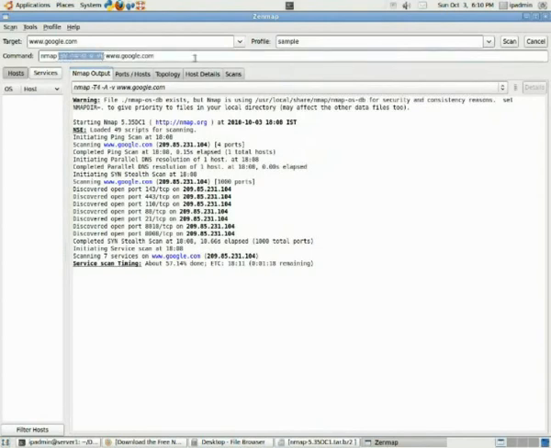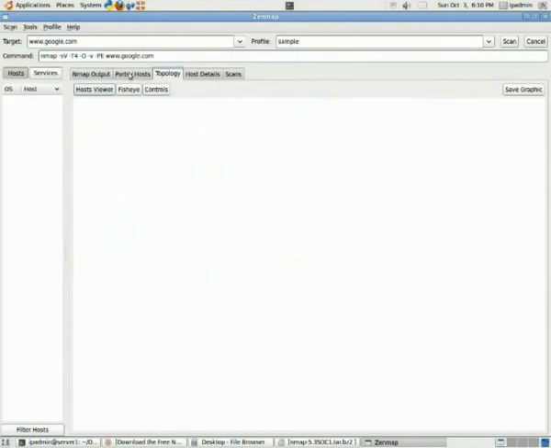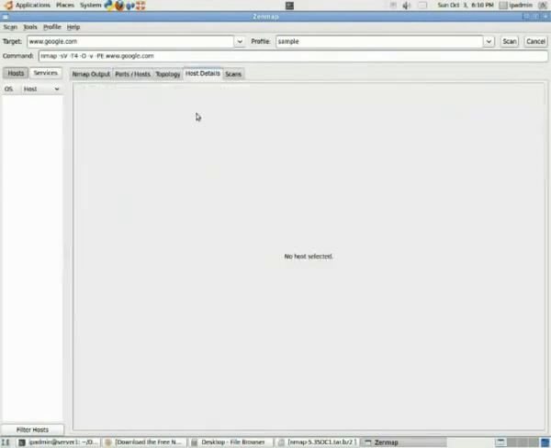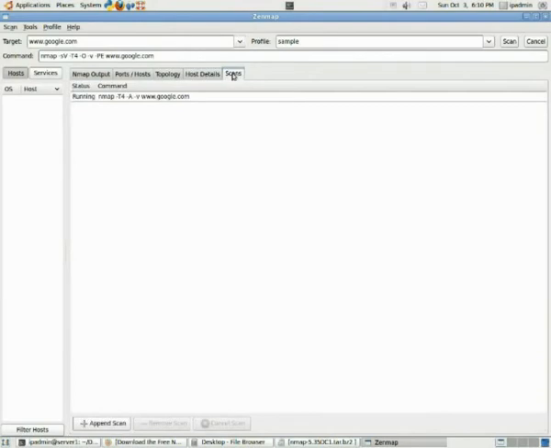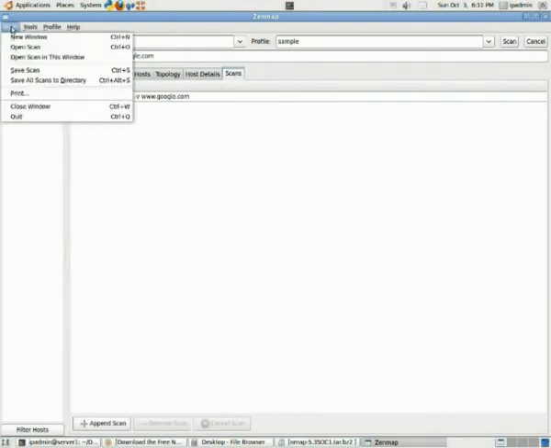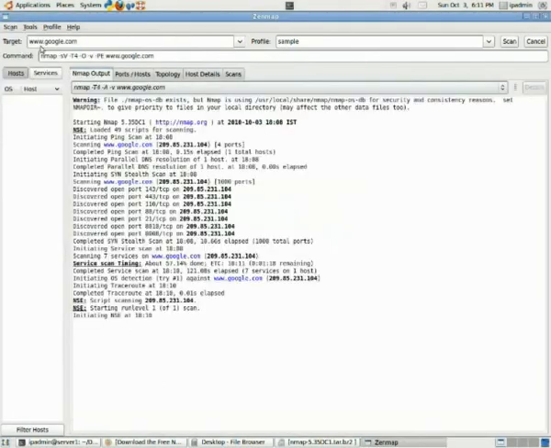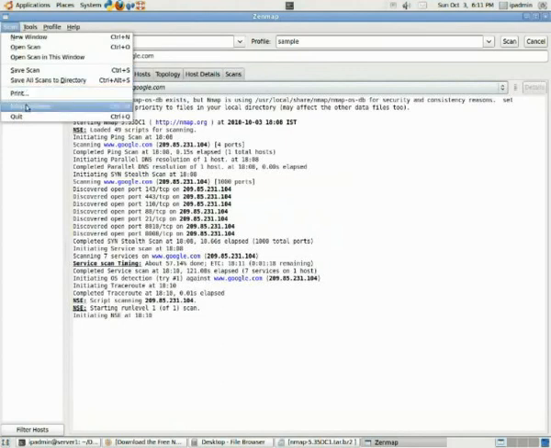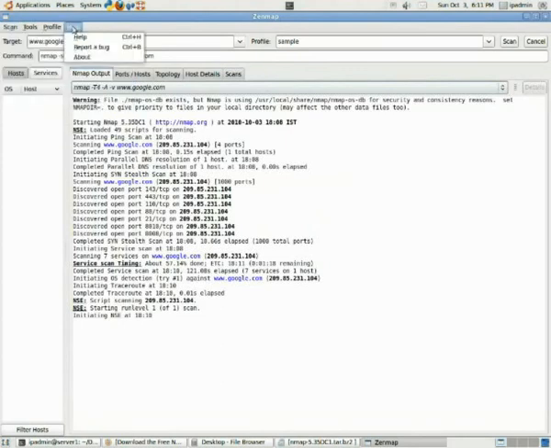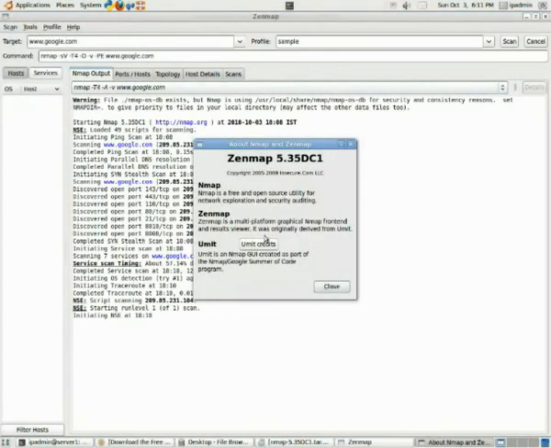Otherwise you have to type all these options on the command line. In this GUI you can just check the checkboxes and the appropriate command will be automatically executed. Now while this is being run, let us see what more we can do. Yes, we can save the scan so that we can use it later on to compare with our previous scan outputs.